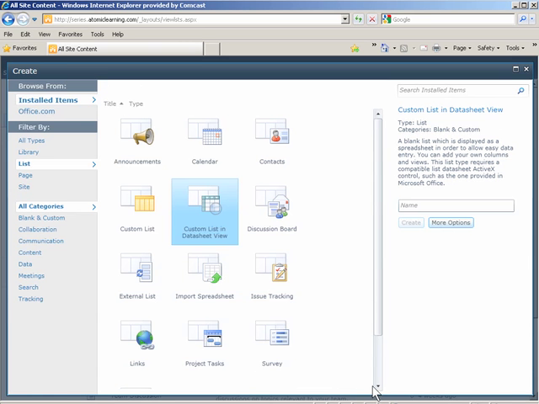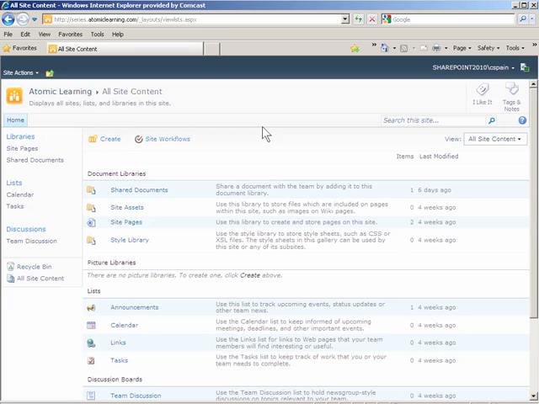To exit the Create page, click the Close button in the upper right-hand corner of the title bar. To return to your home page, use the Navigation Up icon and select the highest level or parent site listed. This is your home page.